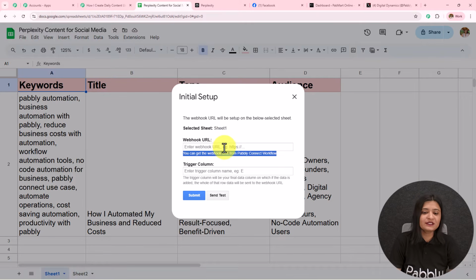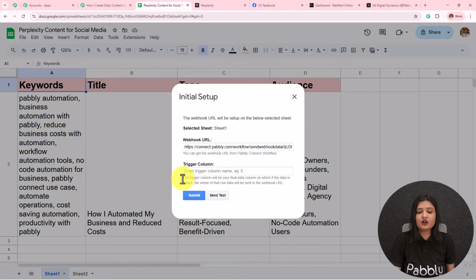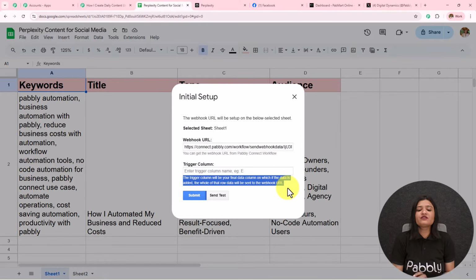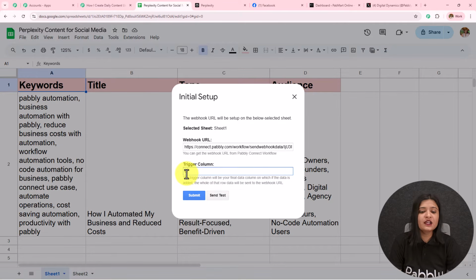So this is the same webhook URL which is provided in my workflow. I am going to copy this and paste it over here, and then I need to enter the trigger column. The trigger column will be the final data column, such that when data is added to it, the whole of that data will be sent to the webhook URL. Here my final data entry column is column D, which means whenever I add data in this particular column, the complete row data will be sent to my workflow.